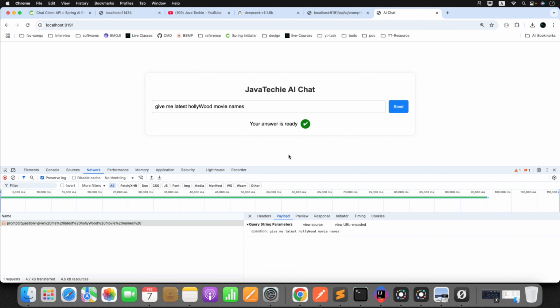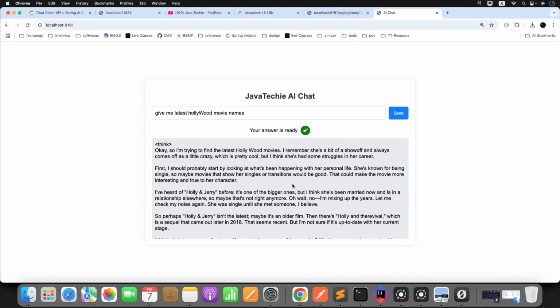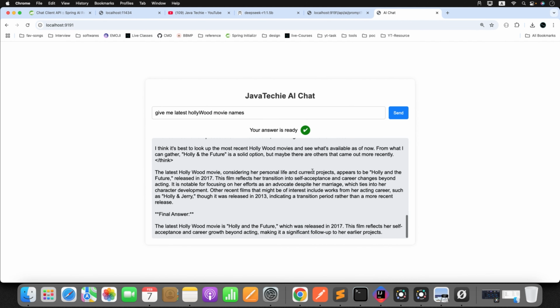So we got the response. It took around 40 seconds for me to generate the response. Again, it depends on your machine. Since my machine does not have a good configuration, I am using a 1.5 billion parameter model, so it is taking time. If you have a good configuration, then definitely you will get a fast response. Fine. So this is the response. Let me close this. Your answer is ready. Just click on it and you will find the response here.